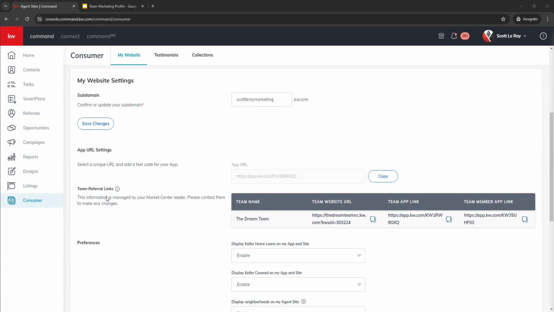Below that, you have a section for team referral links. What each of these are is, we have the team website URL. This link is going to be unique to you. It's going to add your KW UID to the end of the URL here, which you can see. When someone uses this particular link, it will be connected to you as far as the contact forms or any new leads that pull into the team command account with you as the assignee.